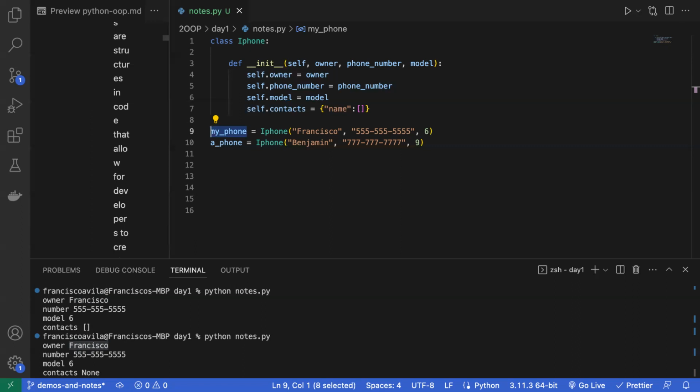I have one quick question, Francisco. Yeah, go ahead. Can you just explain one more time the difference between defining contacts down there versus passing it in as a parameter, and how you can access them, or functionally how they behave differently in a class? Yeah, definitely. So we see that I have this class and I'm passing in all this information, right? Well, my_phone and a_phone each have different arguments that were passed. So I passed an owner, phone number, and model. I never told my init method that I would need to receive contacts.